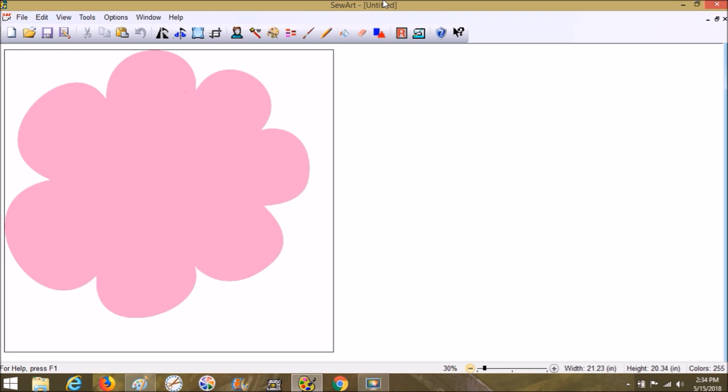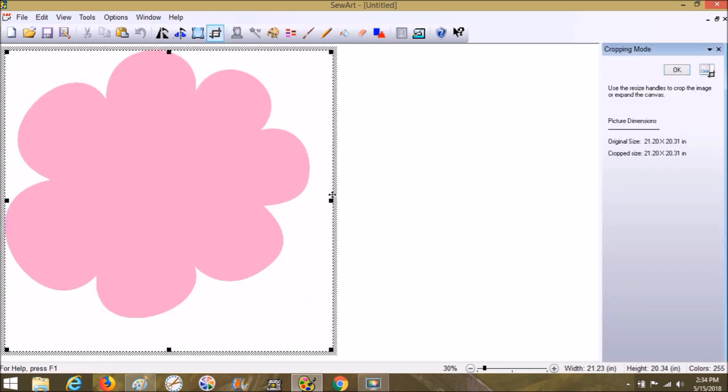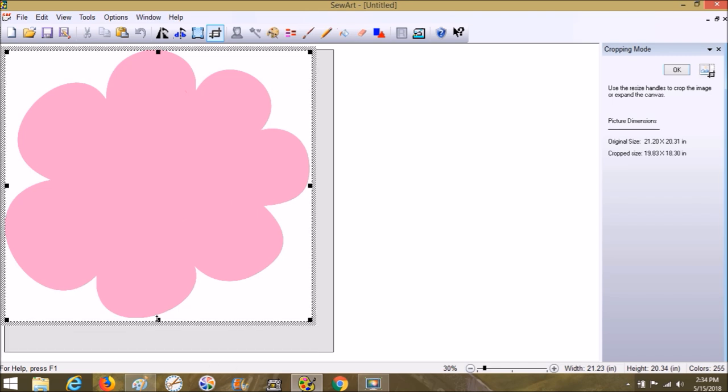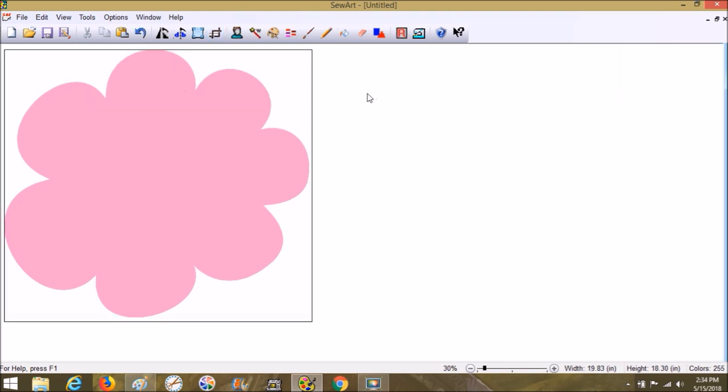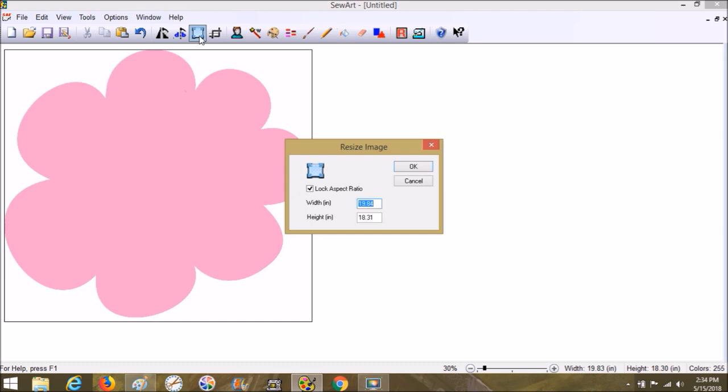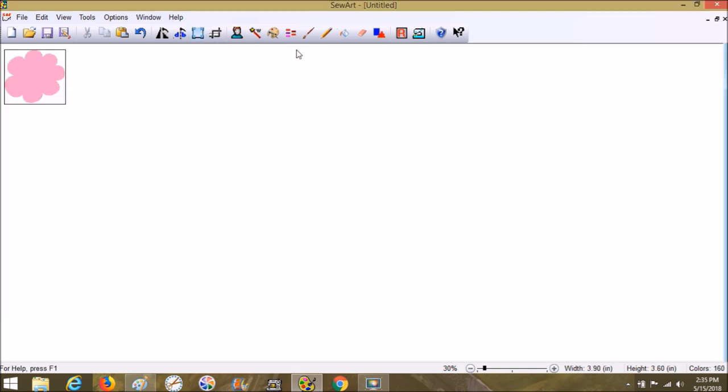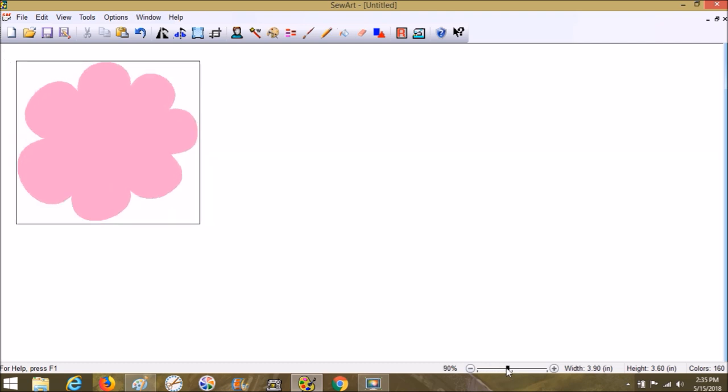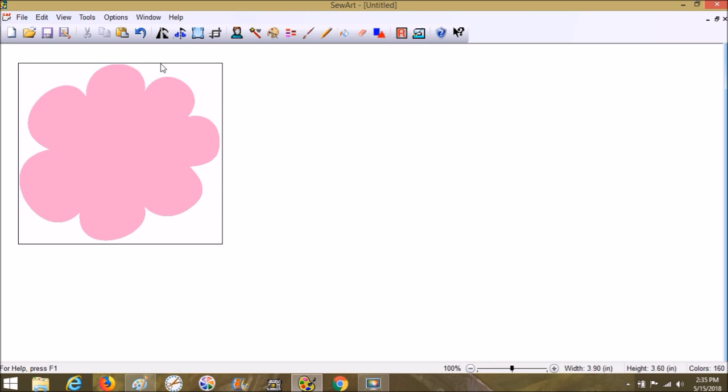Okay. So we want to crop these edges here. Okay, and click OK. Okay, and now we're going to make it so that it fits into my hoop. This is just way too big. It will never fit. So 3.9 is for my hoop. So let's zoom in now. Okay, that's the right size for me.